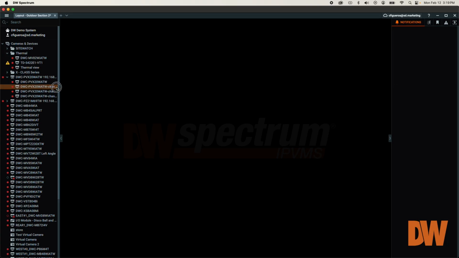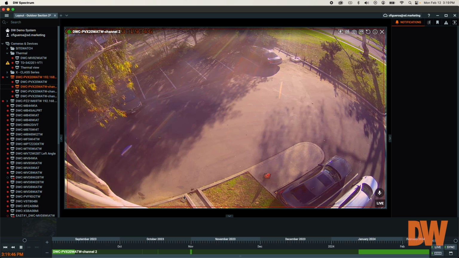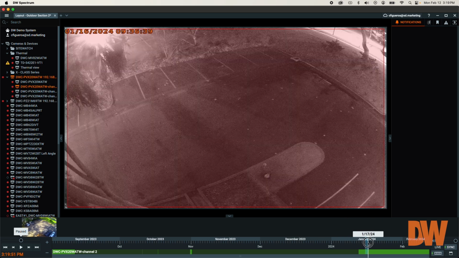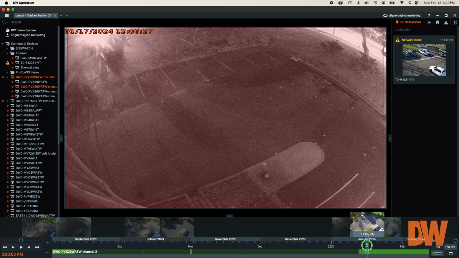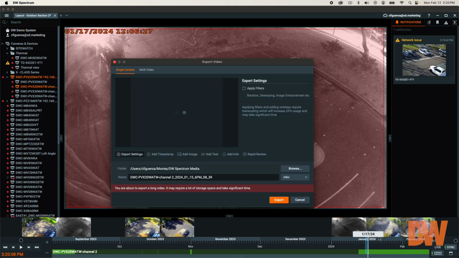To export video, begin by displaying the desired cameras in the viewing area. Then search and locate the video footage that you want to export. Click and drag in the timeline to highlight the desired section of video, or use the right mouse button to mark the selection start and end points. Once the section of footage has been selected, right-click on the highlighted section and select Export Video.